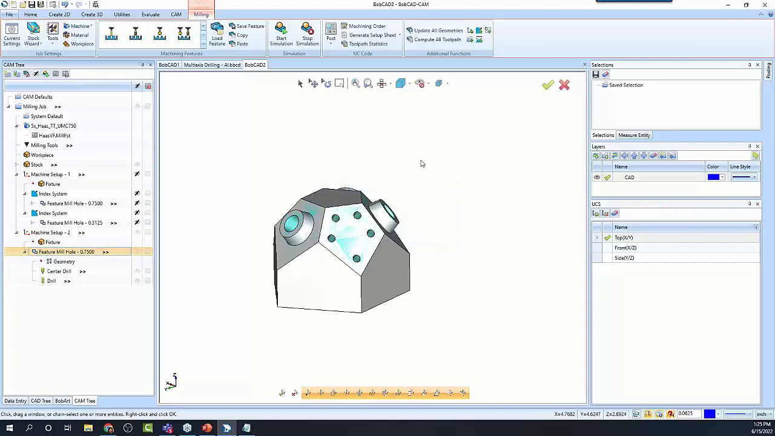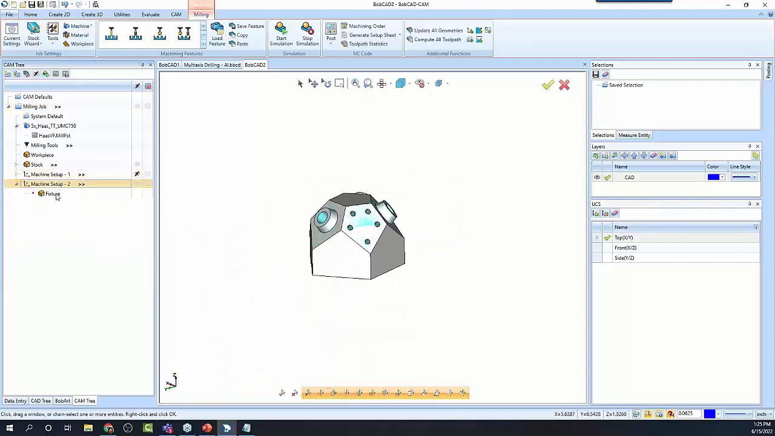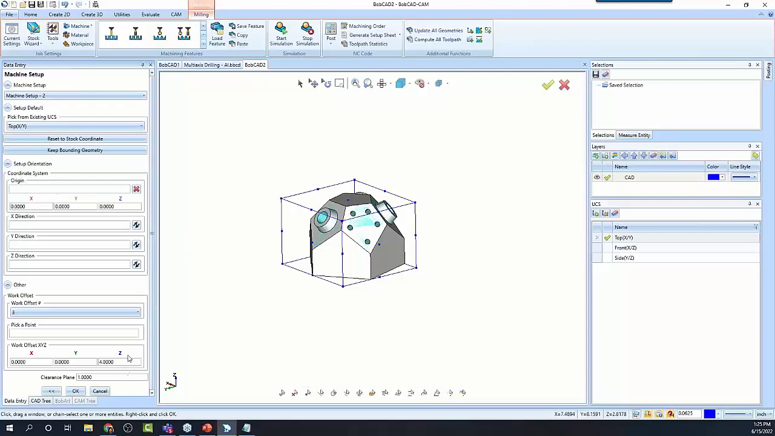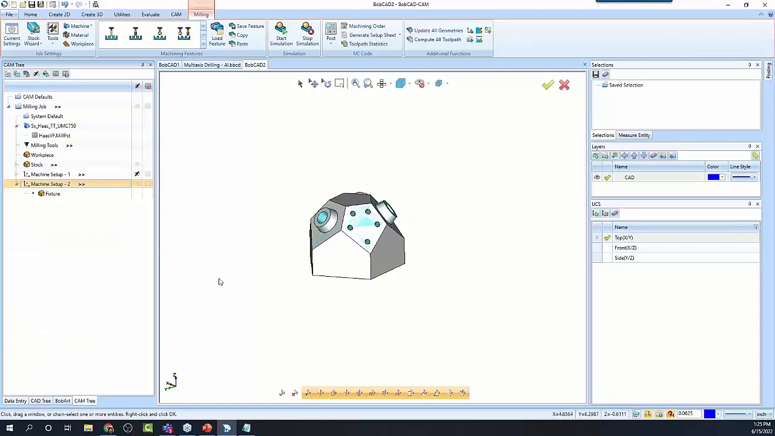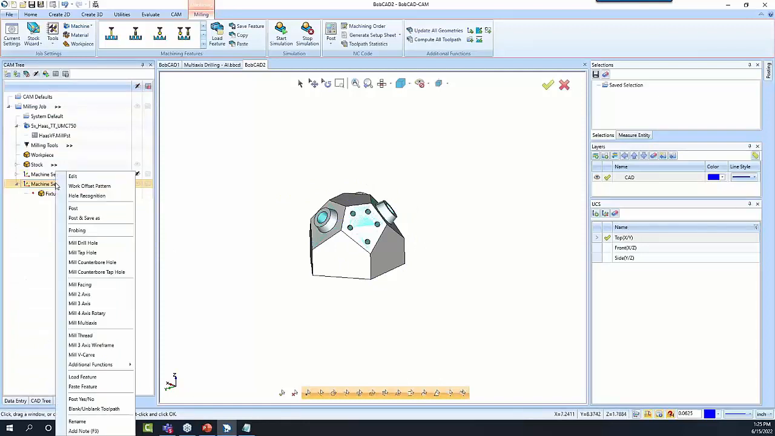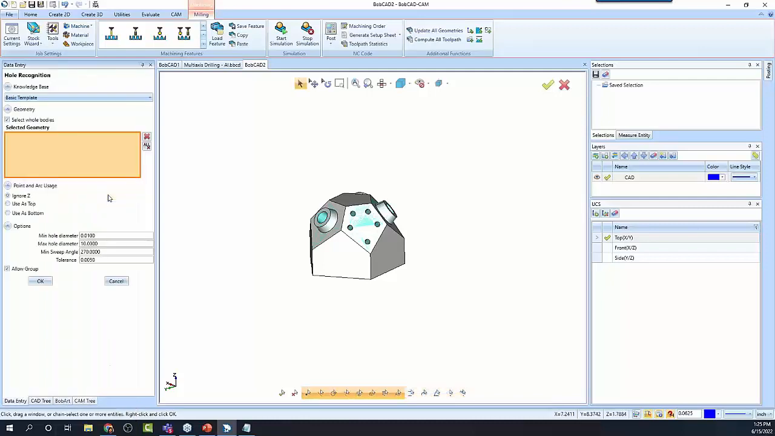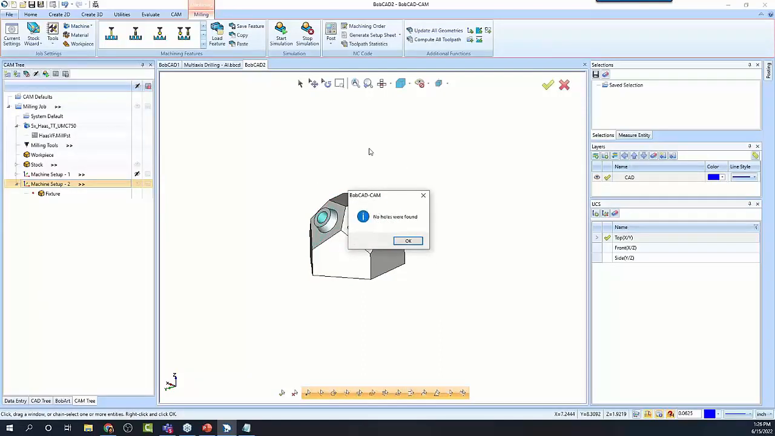Okay, so let's go ahead and get rid of that. Again, we have another setup here. The only thing that is different is the distance that we have it off the table. We'll say OK. Other than that, what we're going to do is go to hole recognition. We're going to select the whole body, and then we're going to choose OK. You'll notice right away we get a warning that says no holes were found. Essentially what it's saying is that along Z for this setup, there were no holes perpendicular to Z.